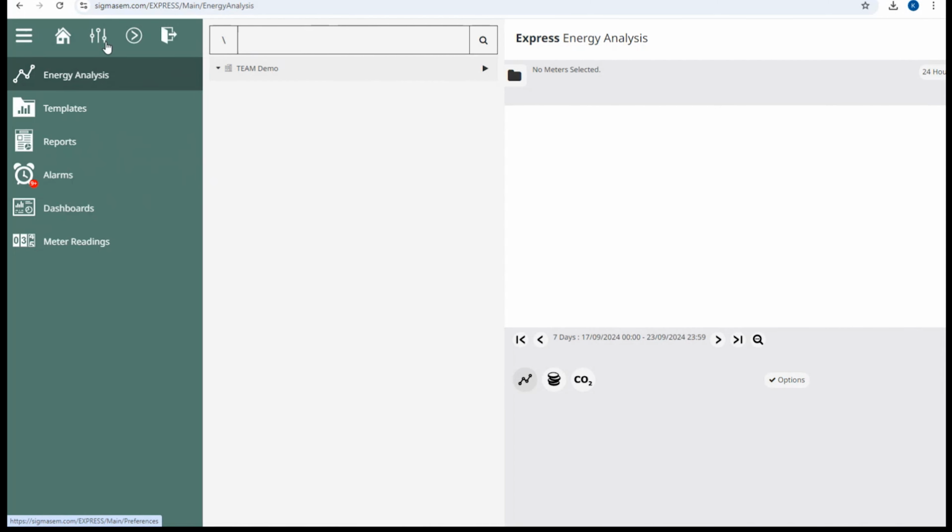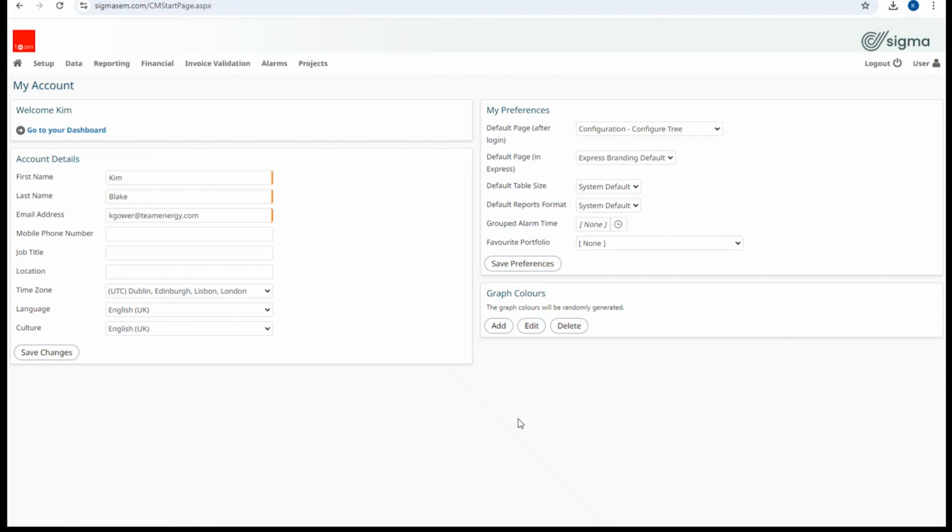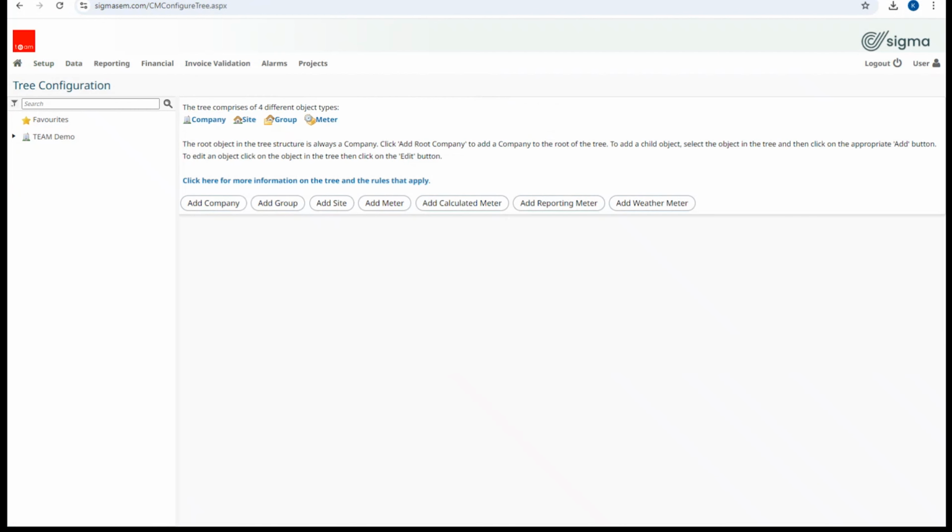If you're an Express only user, then you can just log out from here. Or if you're an advanced user, you can either log out or go to Advanced, which will take you back into Advanced. If I go to my home, that takes me back to my tree configuration.